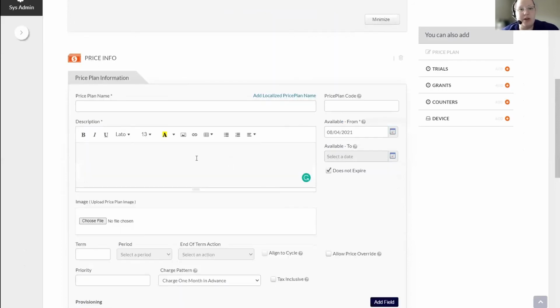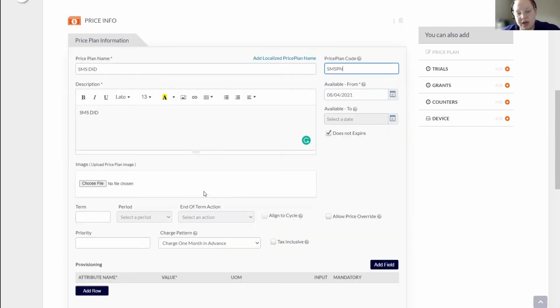My price plan is what my actual product is, this is what I will be billing my customer. So this is my phone numbers product. So in this case, I'm going to bill them for an SMS DID as an example. I'm going to copy it into the description. My price plan code, I'm going to name it SMS PH for phone number. My available from date is going to be today. I'm not going to expire this product. If I scroll down more, I can put a picture if I'd like.